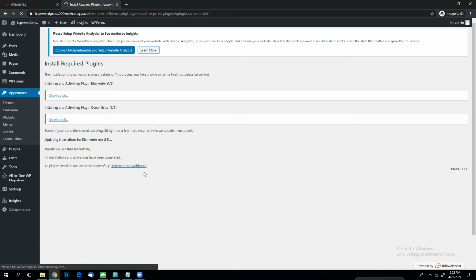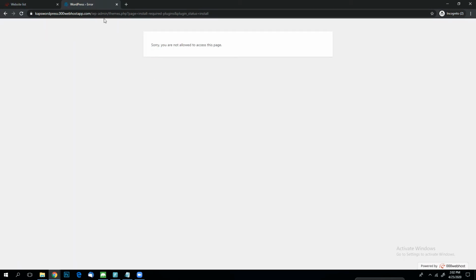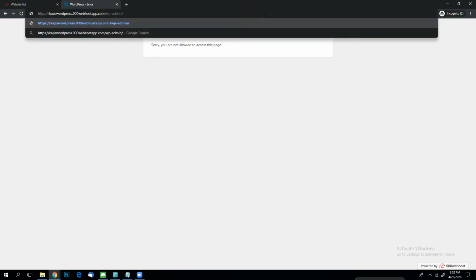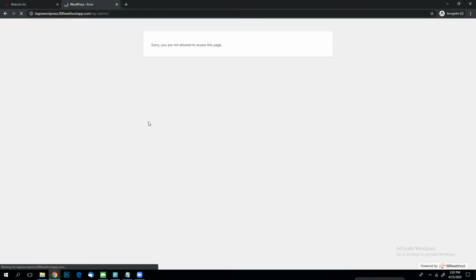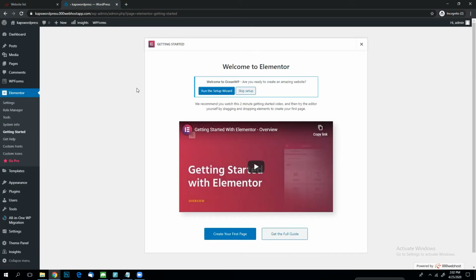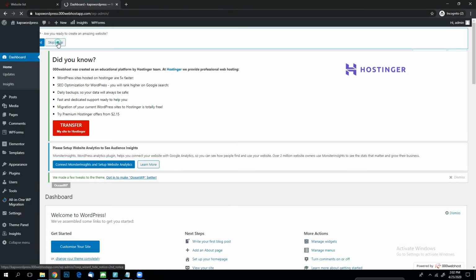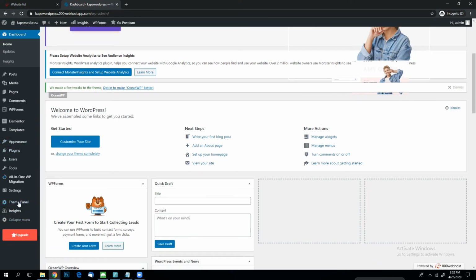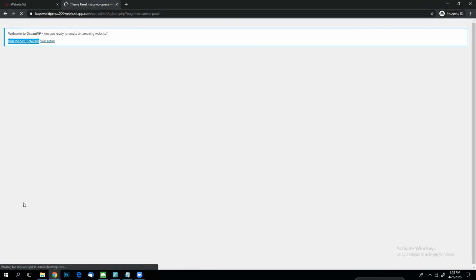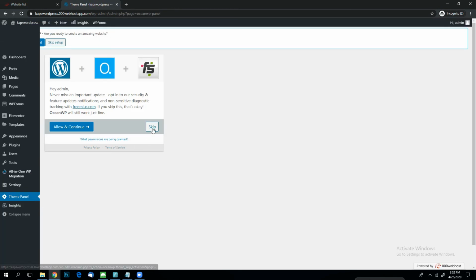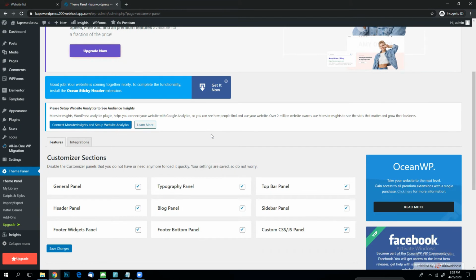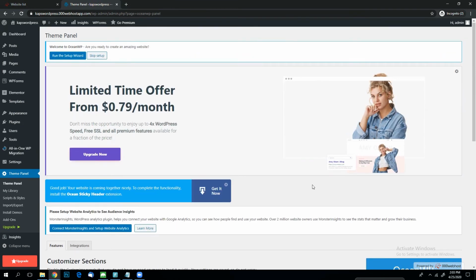Here we go. The plugins have been installed. So if you get this page, this error page, don't panic. Just remove this URL and hit enter. Okay, from here you can close this. You can skip the setup for now. Go to theme panel. From theme panel you can just skip it. Okay, so once you skip it, you will be redirected here.